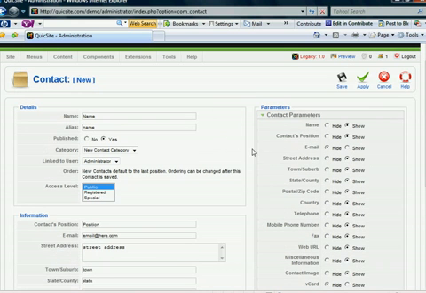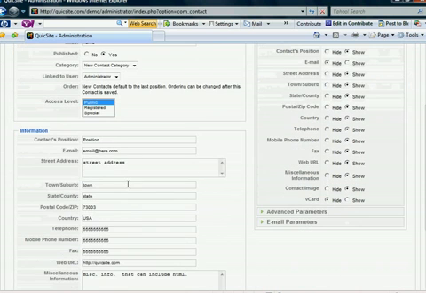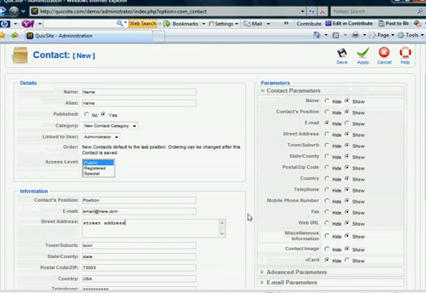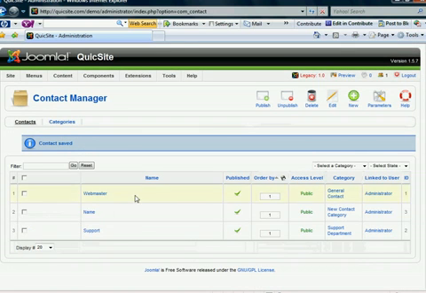Let's say we're a brave company and we don't care about our street address, and we've got inventory, and maybe we've got a brick and mortar shop. So I'm going to save that. And then there's the new contact name, and it is under the category New Contact Category.